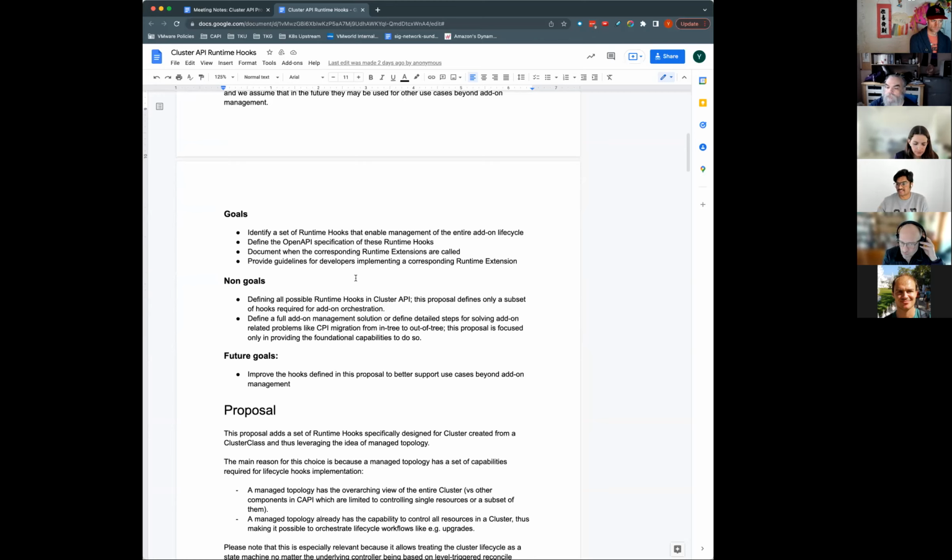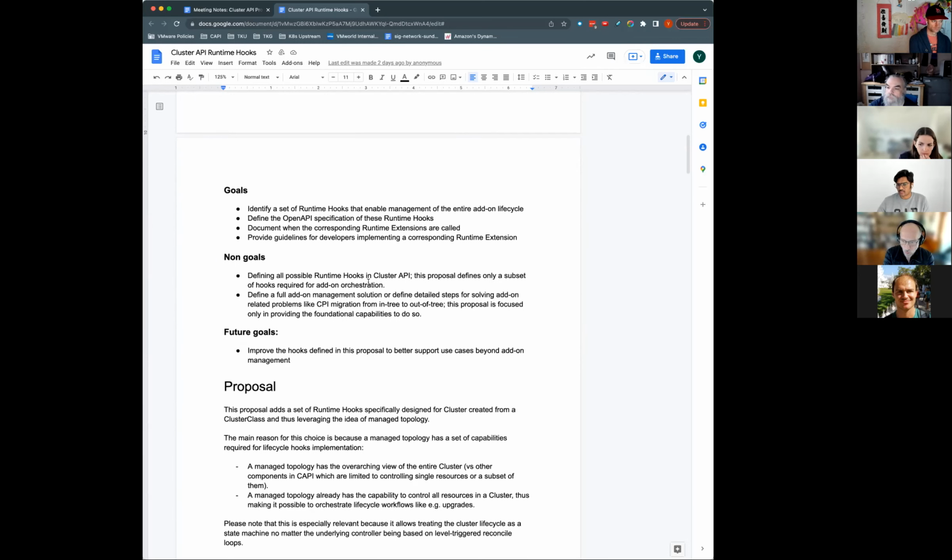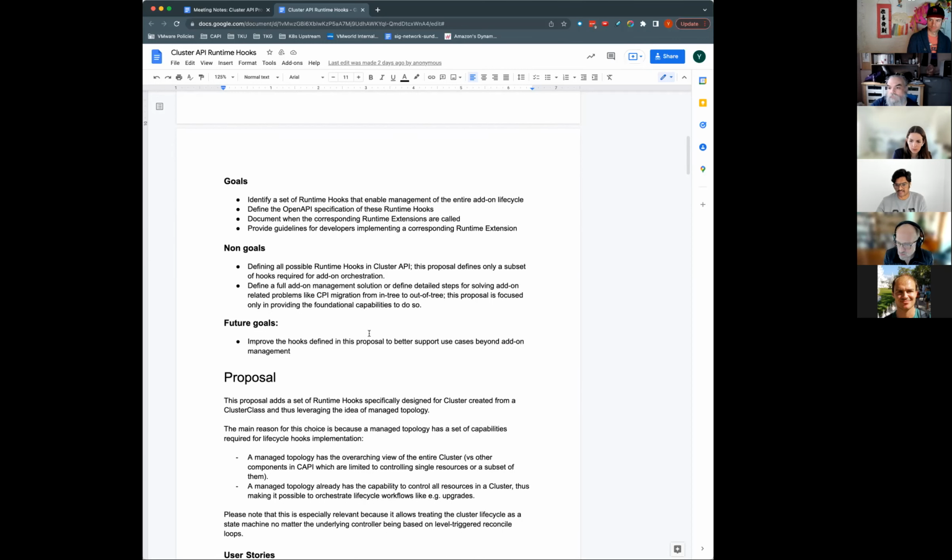And as far as non-goals go, this proposal is just going to list a subset of runtime hooks that would eventually come up in Cluster API. This is not an exhaustive list of all the runtime hooks that Cluster API will ever support. And this proposal does not aim to provide a full solution for add-on management. It only talks about the runtime hooks and provides use cases for add-on management, but it does not cover detailed solutions for add-on management problems like migrating CPI from in-tree to out-of-tree and other stuff like that.